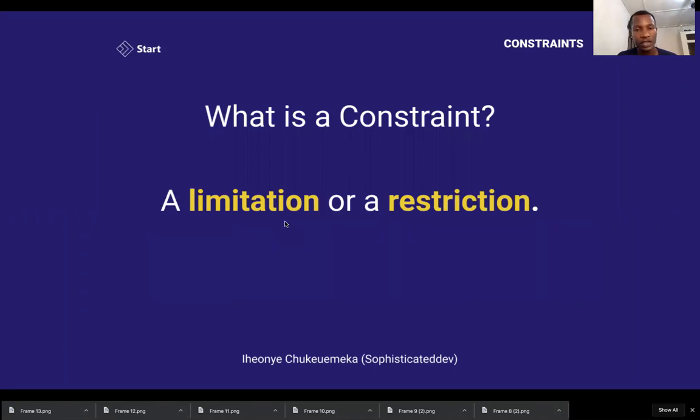Now, what is a constraint? Simply put, a constraint is a limitation or a restriction. That means they set boundaries for you. Then there are also conditions that are needed for the project to happen. That means you can't just be on a wild goose chase, especially in design. You have to narrow your search, narrow your research, narrow anything that you're doing in a box. That is a constraint.